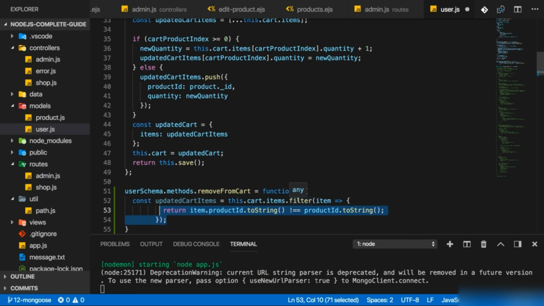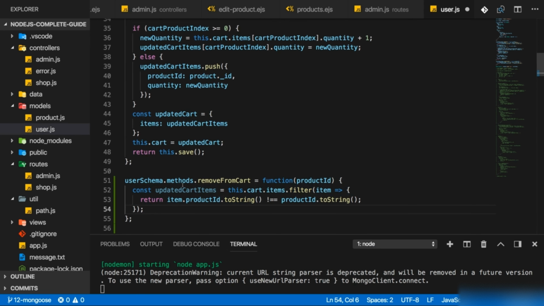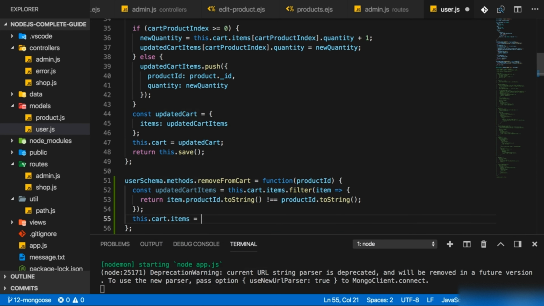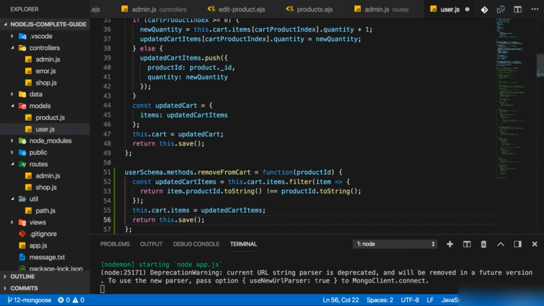This code relies on being aware of the product ID of the product we want to delete. So product ID is an argument I expect in this method. And now we get the updated cart items. And now all we need to do is set this cart items equal to the updated cart items. And then we return this save. And now we got a method that we should be able to call to remove an item from the cart, just like that.